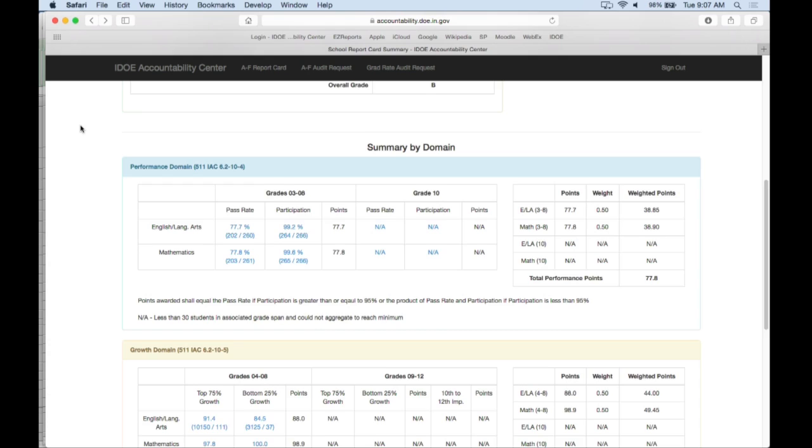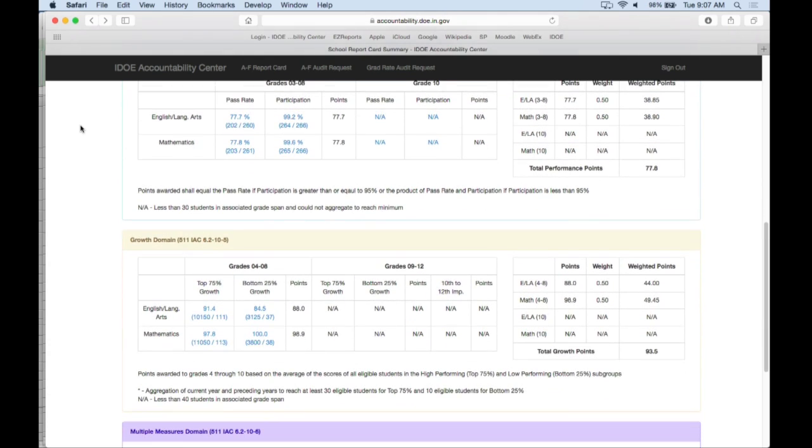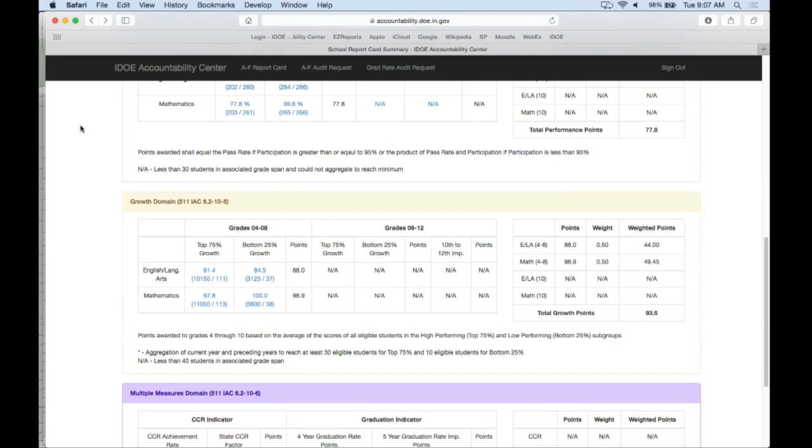Next is the growth domain. I'll once again remind you of our growth webinar, which you can find archived on our accountability website, which details growth in depth. As far as the report card, you'll see the points for your top 75 and bottom 25% groups in each subject. These point values are averaged to get the total points for each subject area.